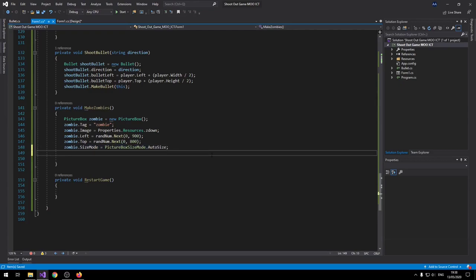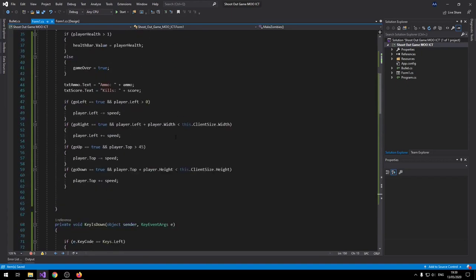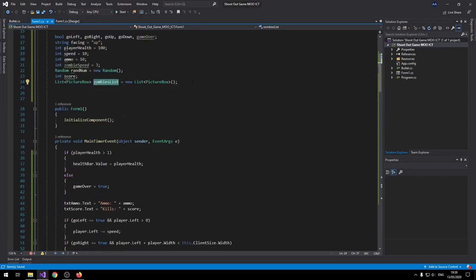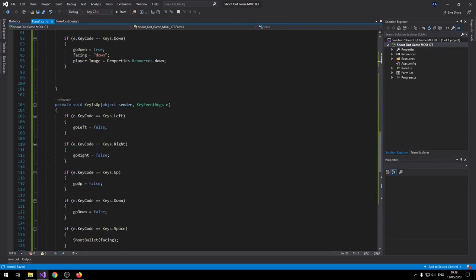Okay, what we're going to do is, let's say zombie list dot add, and here we're going to add the zombie to the zombie list, because that's the list that we created for all the zombies there.